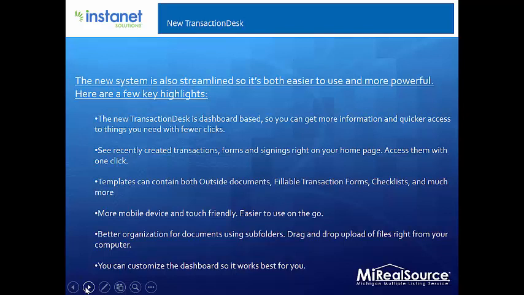Again, the transaction templates, or as they used to be called, quick start groups, allow you to bundle outside documents with your fillable association, company, or MLS documents. You can also now add checklists and contacts and so much more. You're going to find that all of these products that we're going to look at today are mobile friendly. That means you can use them on your phone, on your tablet, on your laptop, wherever you happen to be.